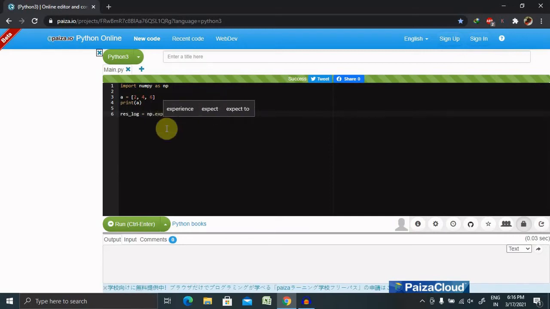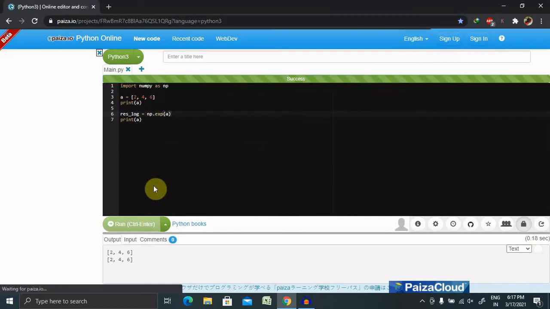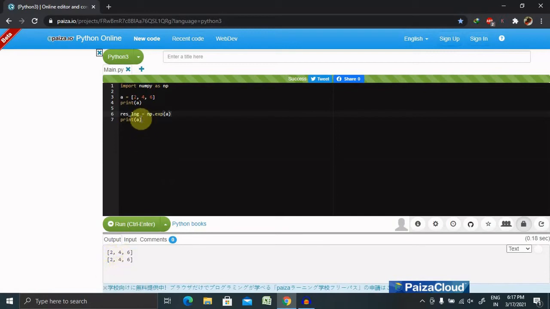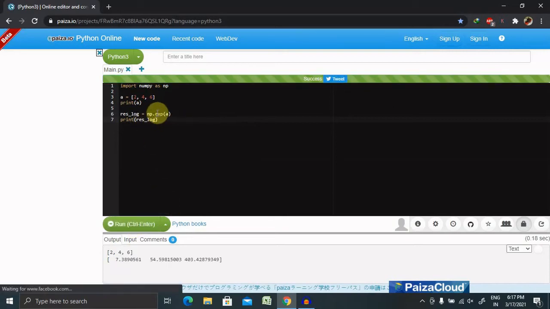If we are building the logic, we have to write np.exp and the name of the array which we have created above, that is a. Let's print this array in the section below and see the result. So here, a, and then run the code. Right now it's showing the array a, and we are getting 2, 4, 6, because we have to write response underscore log or the exponential function which we are looking for, because the logic is here.